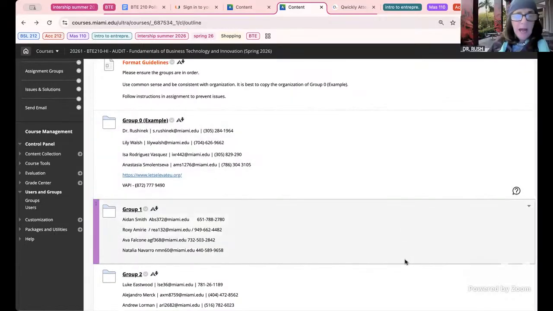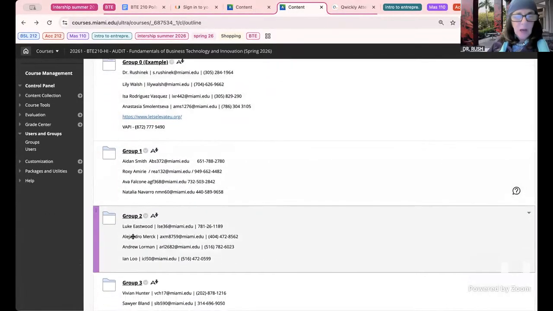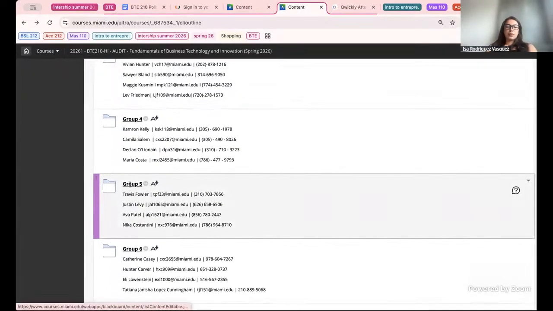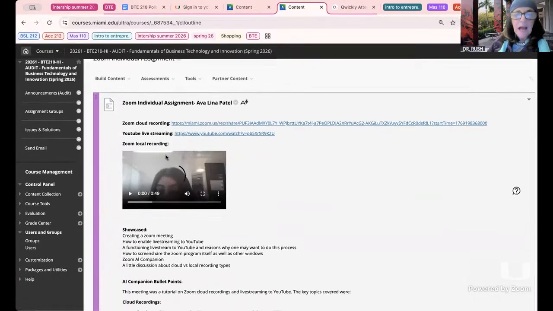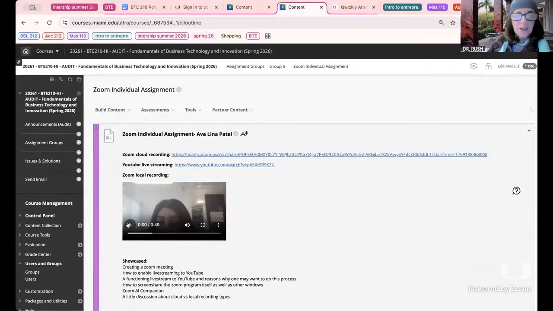So let's go back to what group was that we had Ava that did such an excellent job for the beginning? That was 5. So in group 5, you see, Vivian, it says Zoom individual assignment. You click on that. And then she's put in, and let's just play from the beginning. I'm using you, Ava, as an example of showing that you were one of the best in the class, okay? So take that in stride, right?